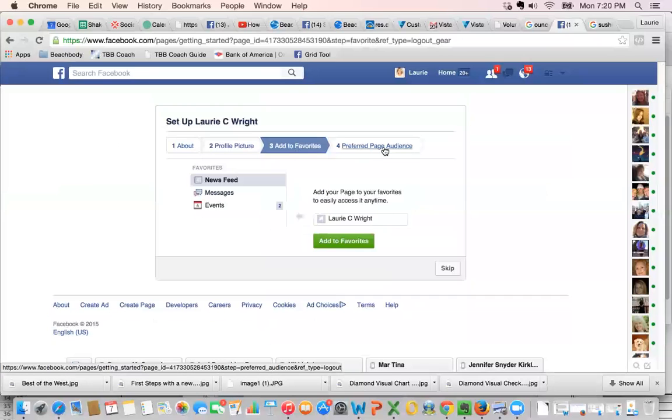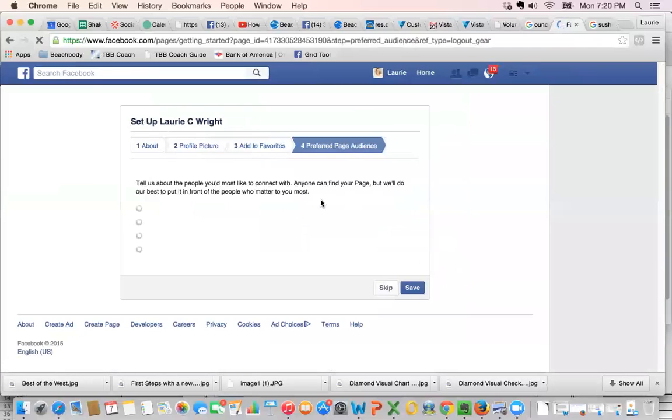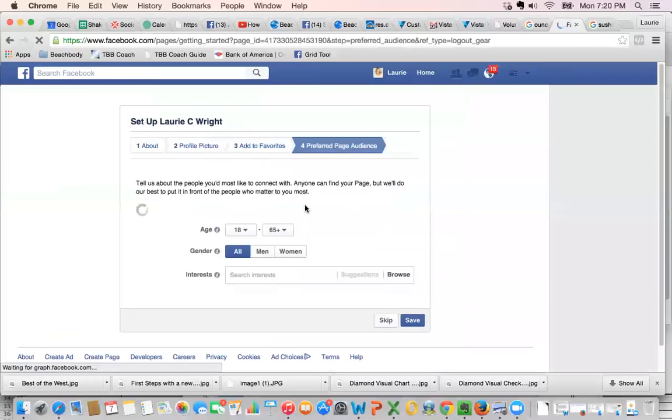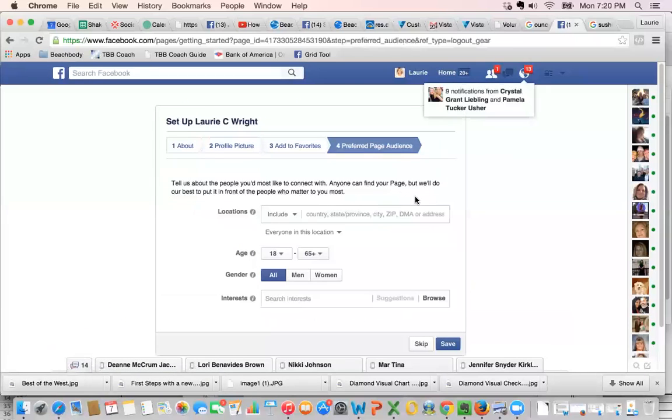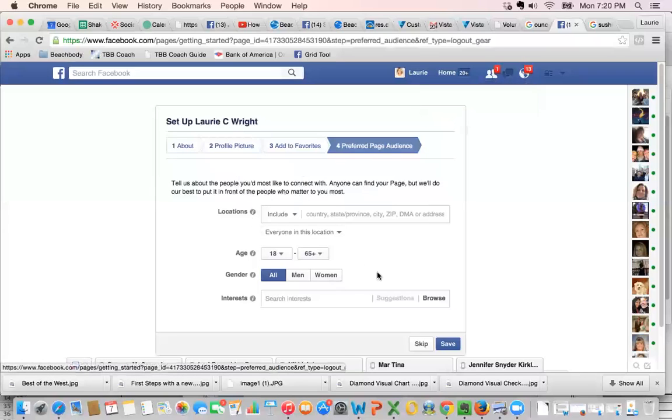Preferred page audience. So basically, you can skip and go on to tell us about the people you'd most like to connect with. Anyone can find your page, but we'll do our best to put it in front of the people that matter. When I created mine, I don't think they had this, but this is a great way to tell Facebook who you would like to target in general. And that is great that they do this.